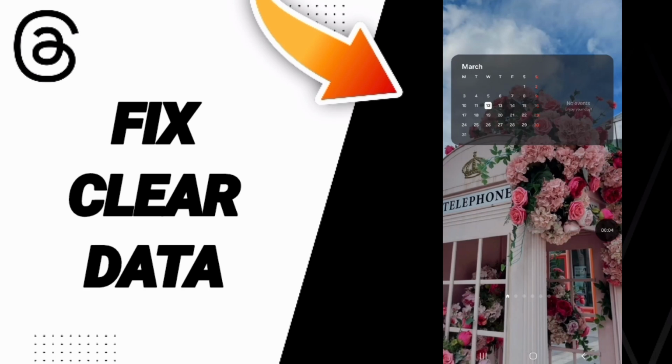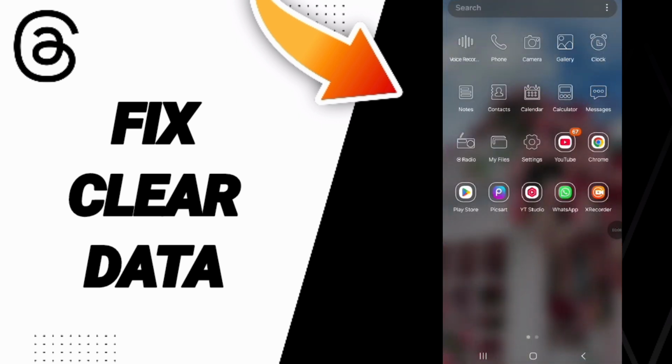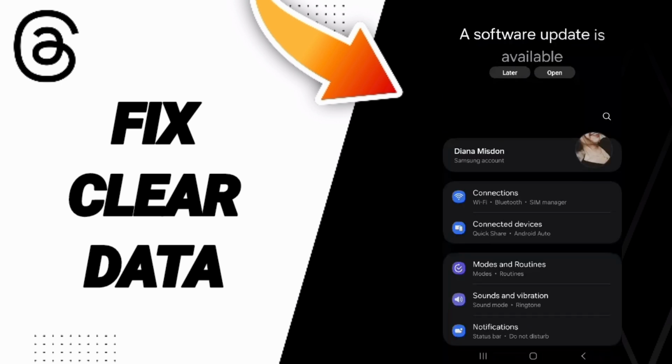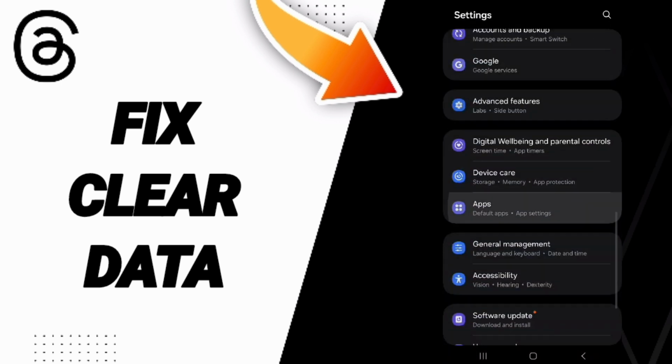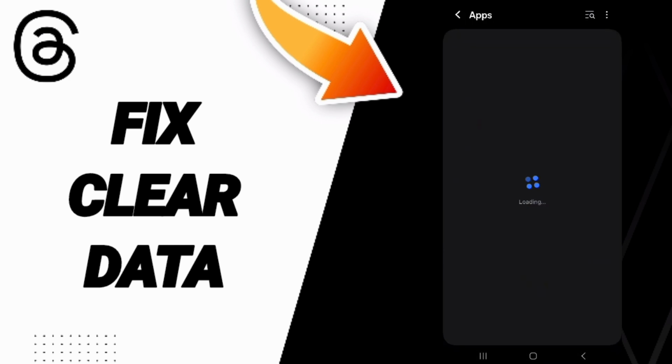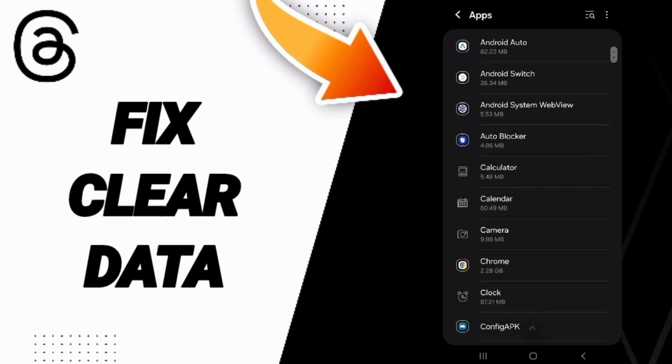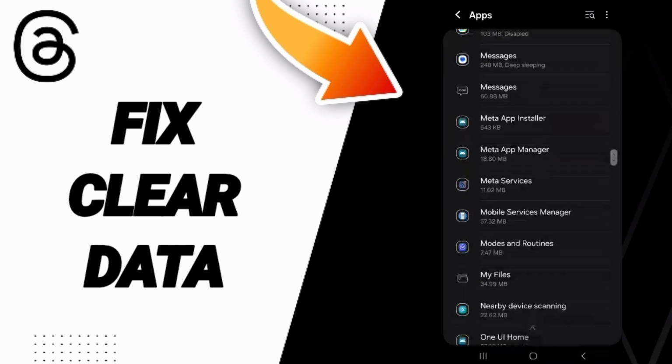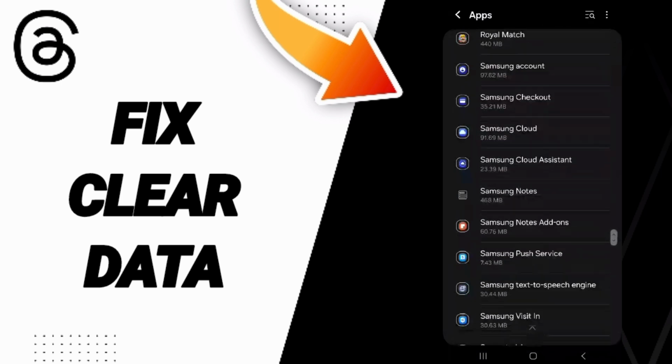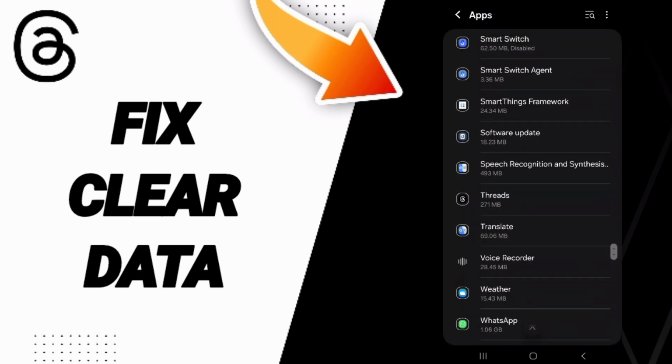Today we will talk about how to fix the problem of clear data on the application of Threads. We click on settings. Here, if we go to apps, default apps, app settings, then on this page we'll search for the application of Threads and you will enter.